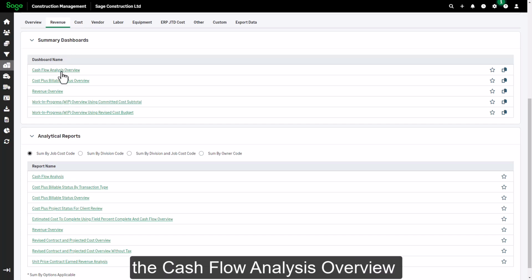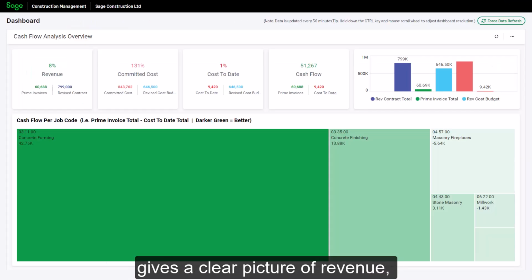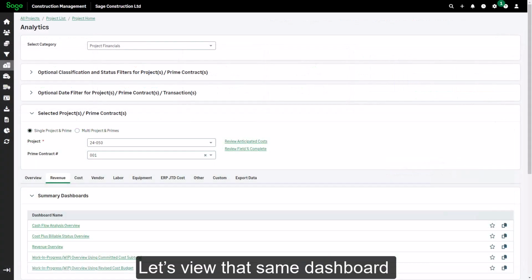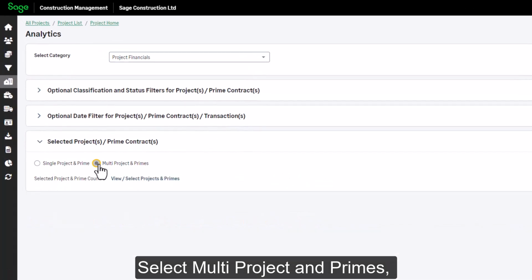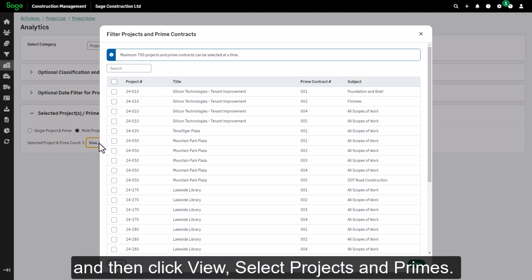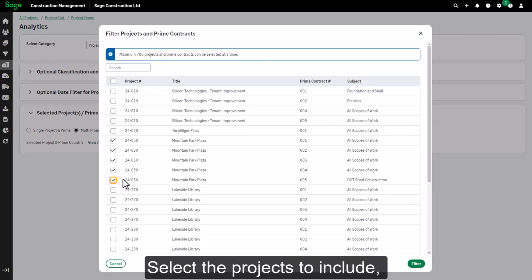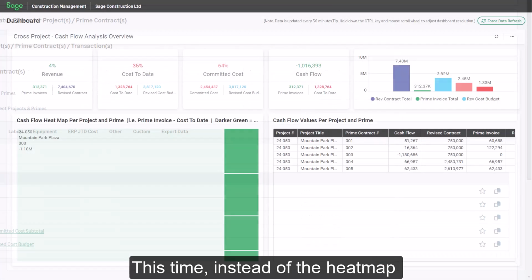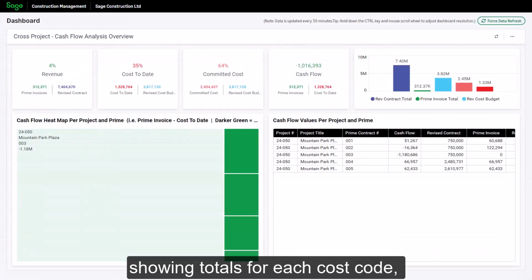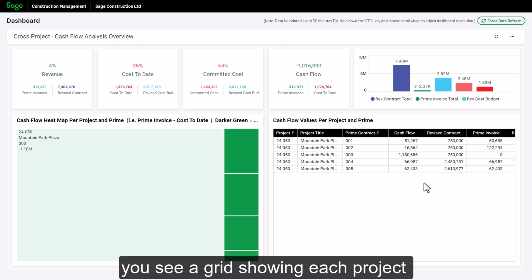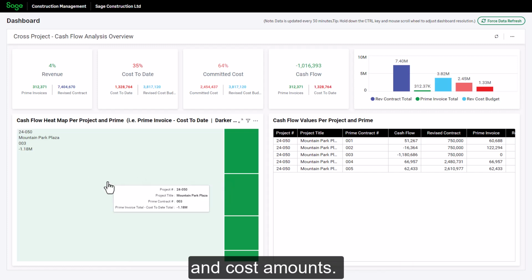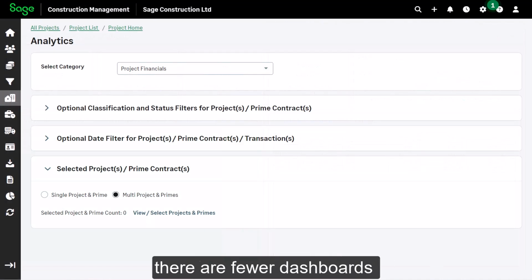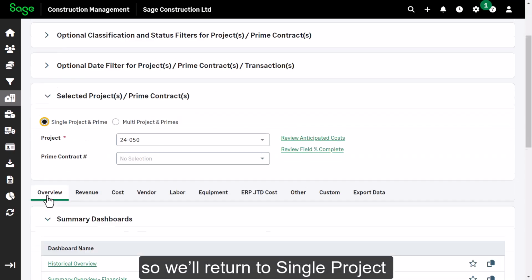On the Revenue tab, the Cash Flow Analysis overview gives a clear picture of revenue, committed cost, cost to date, and cash flow. Let's view that same dashboard again but for multiple prime contracts. Select Multi-Project and Primes, and then click View, select Projects and Primes. Select the projects to include, and then click Filter. This time, instead of the heat map showing totals for each cost code, you see a grid showing each project and prime contract with revenue and cost amounts. On the other tabs, there are fewer dashboards for multiple projects, so we'll return to single project and prime reports.